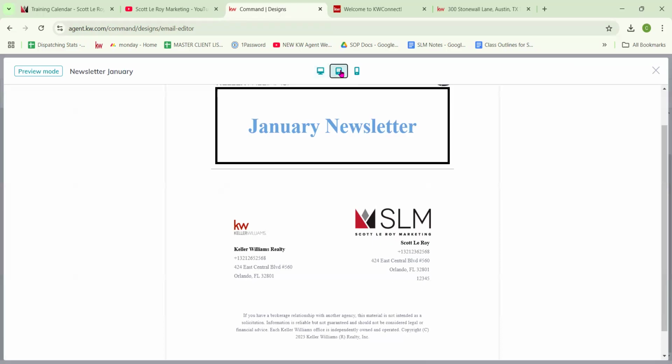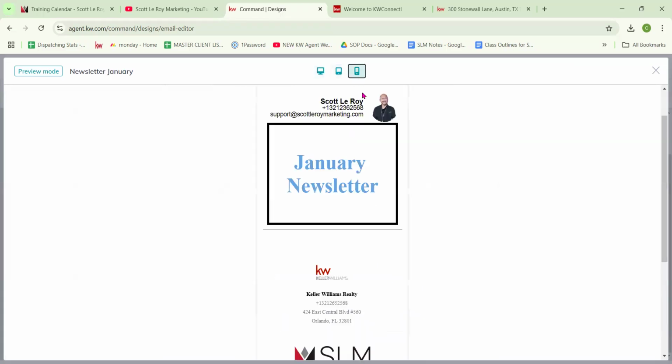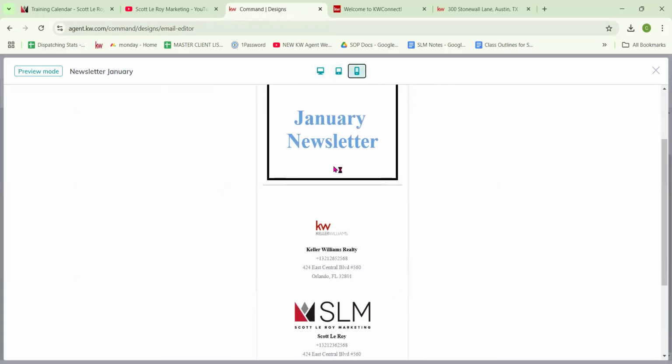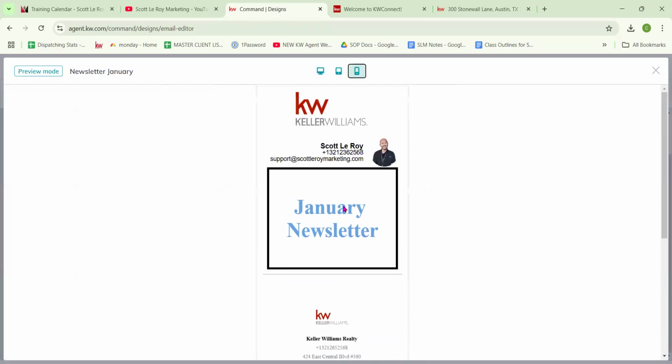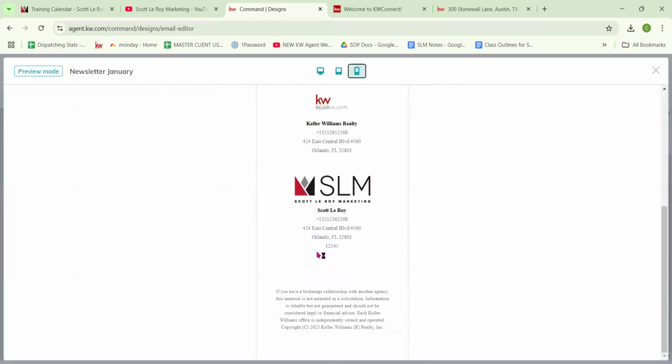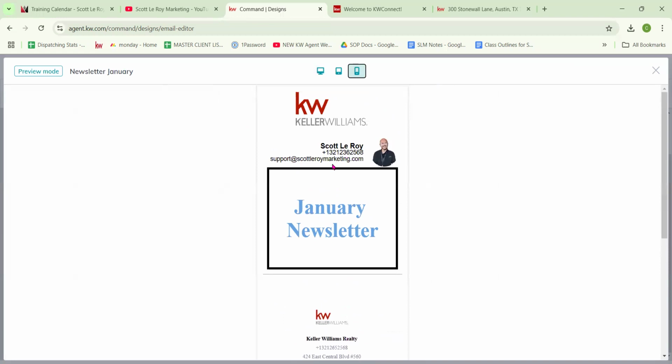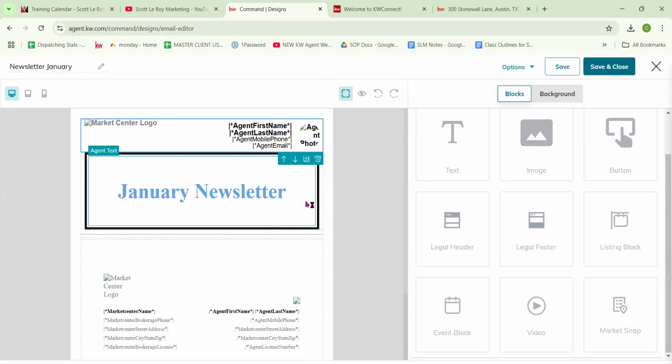We can also, again, preview that on tablet or mobile device. Again, this is why it's super important to see what that looks like on mobile because it is going to change that layout. So just make sure that you still are okay with it and it still looks legible and everything like that. We're going to go ahead and go back.